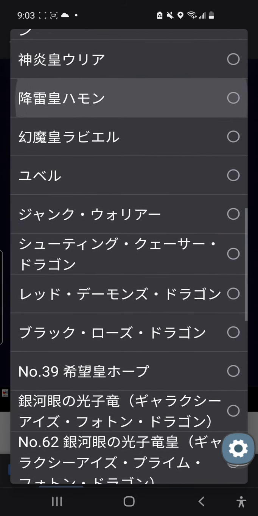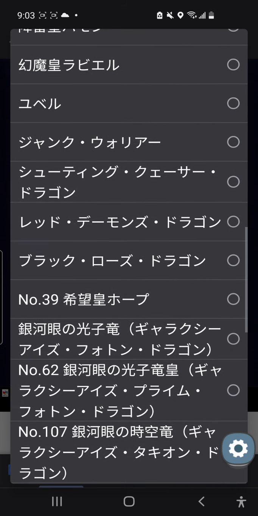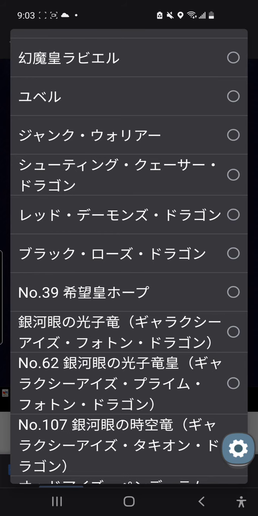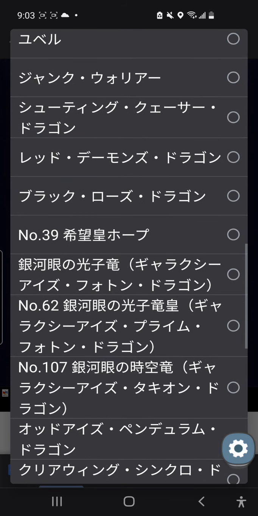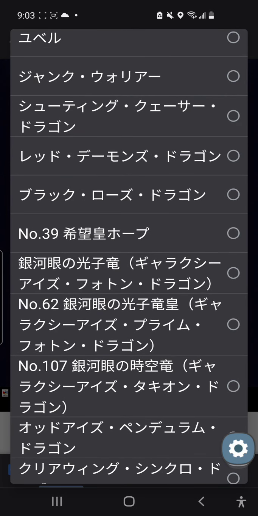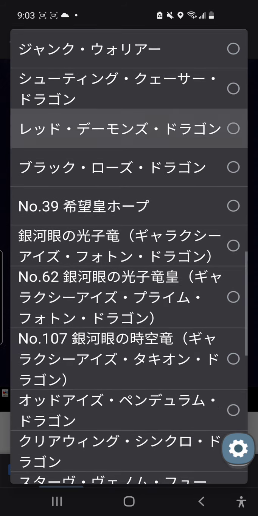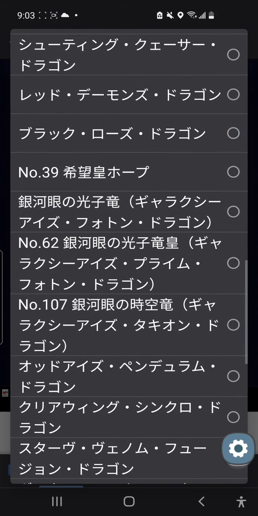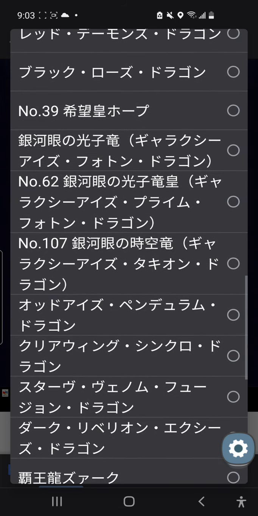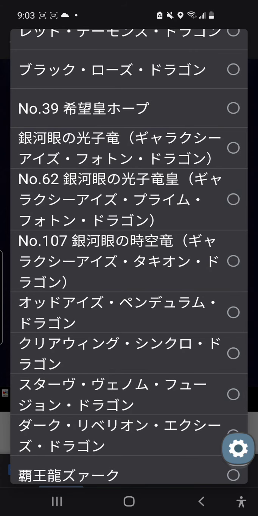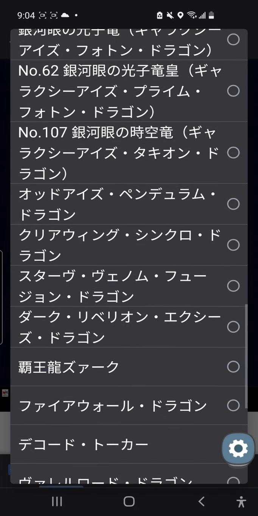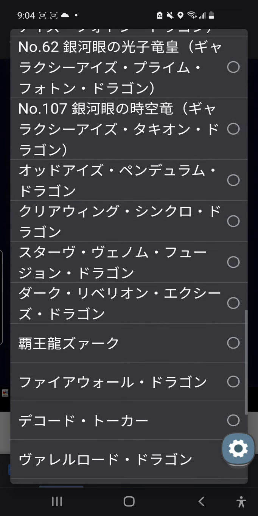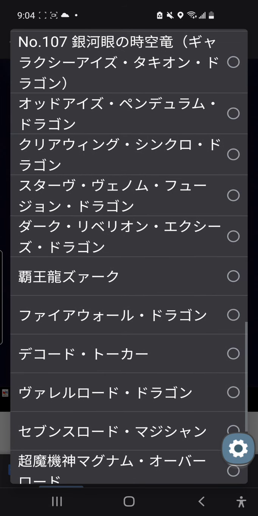Then you have Uria, Hamon, Raviel, Ubel, Junk Warrior, Shooting Quasar Dragon. I know we just saw the English thing, but I already forgot. Red Demon's Dragon, also known as Red Dragon Archfiend, Black Rose Dragon. Then you have Utopia, number 39. Then you have Galaxy Eyes Dragon, they have number 62. Galaxy Eyes Prime Dragon, they have number 107. Galaxy Eyes Tachyon Dragon. And then we go to Arc 5.